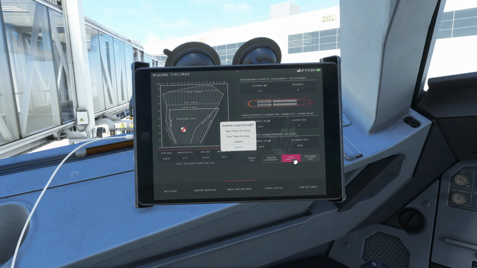Select load aircraft, number of choices available, I'm going to check fast. Then loading of passengers and cargo will automatically start. Whilst that's happening, we can get on with other things. If not using SimBrief, you can of course enter this information manually. SimBrief is not a prerequisite.